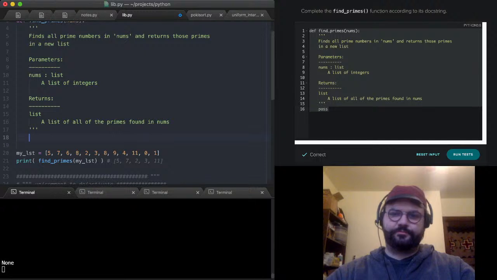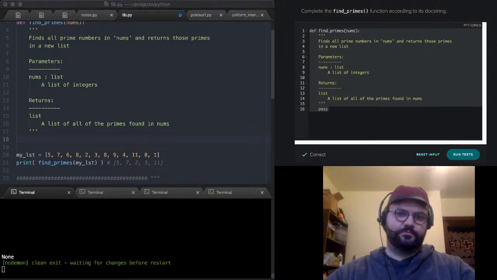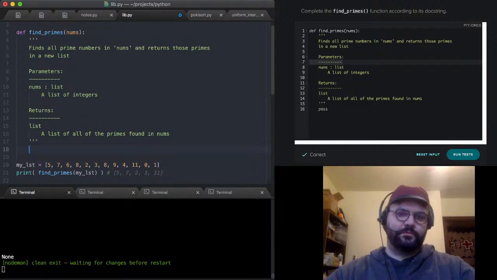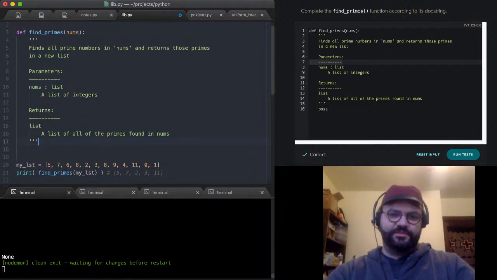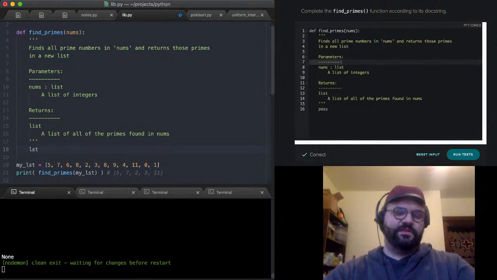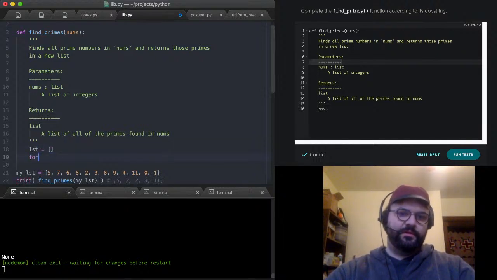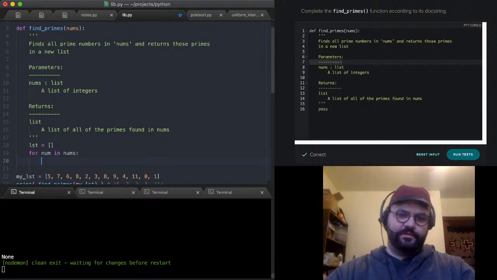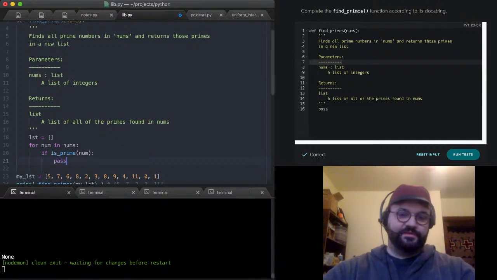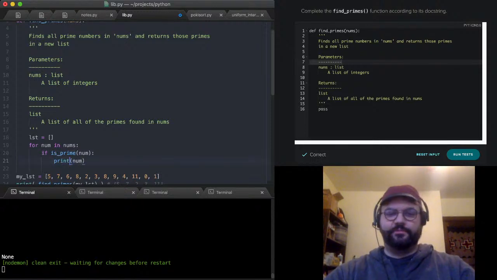Okay, so I'm just going to do an accumulator list equals empty list for num in nums. If num, we want to see if it's prime. So if is prime num. Now is prime is a function that I've got to write. So let's go write that and verify it. So let's just print out num, and we'll just use this as our test for is prime right now. Okay, cool.